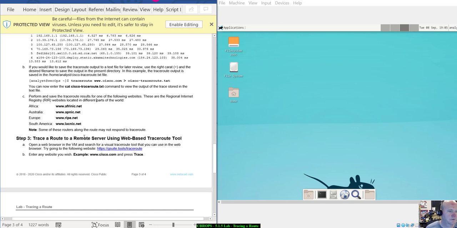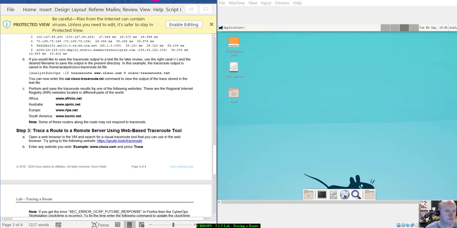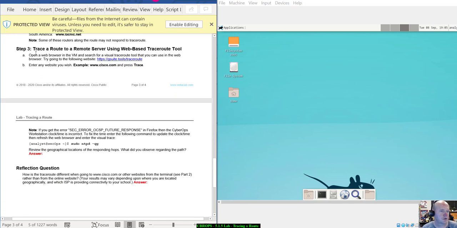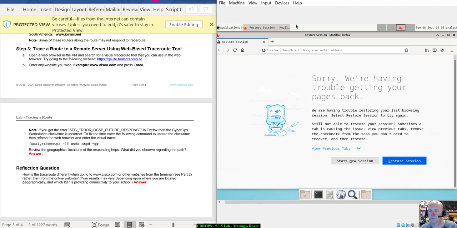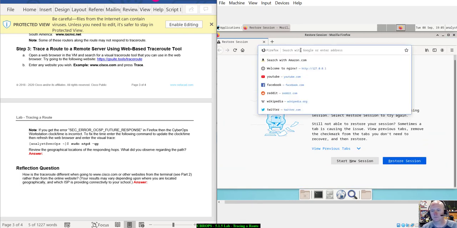Now perform and save the traceroute results in one of the following websites. These are the regional internet registries, or RIR websites, located in different parts of the world. Trace a route to a remote server using a web-based traceroute tool. Open the web browser in the VM, which is right here with the little world. Hopefully we've got an internet connection.